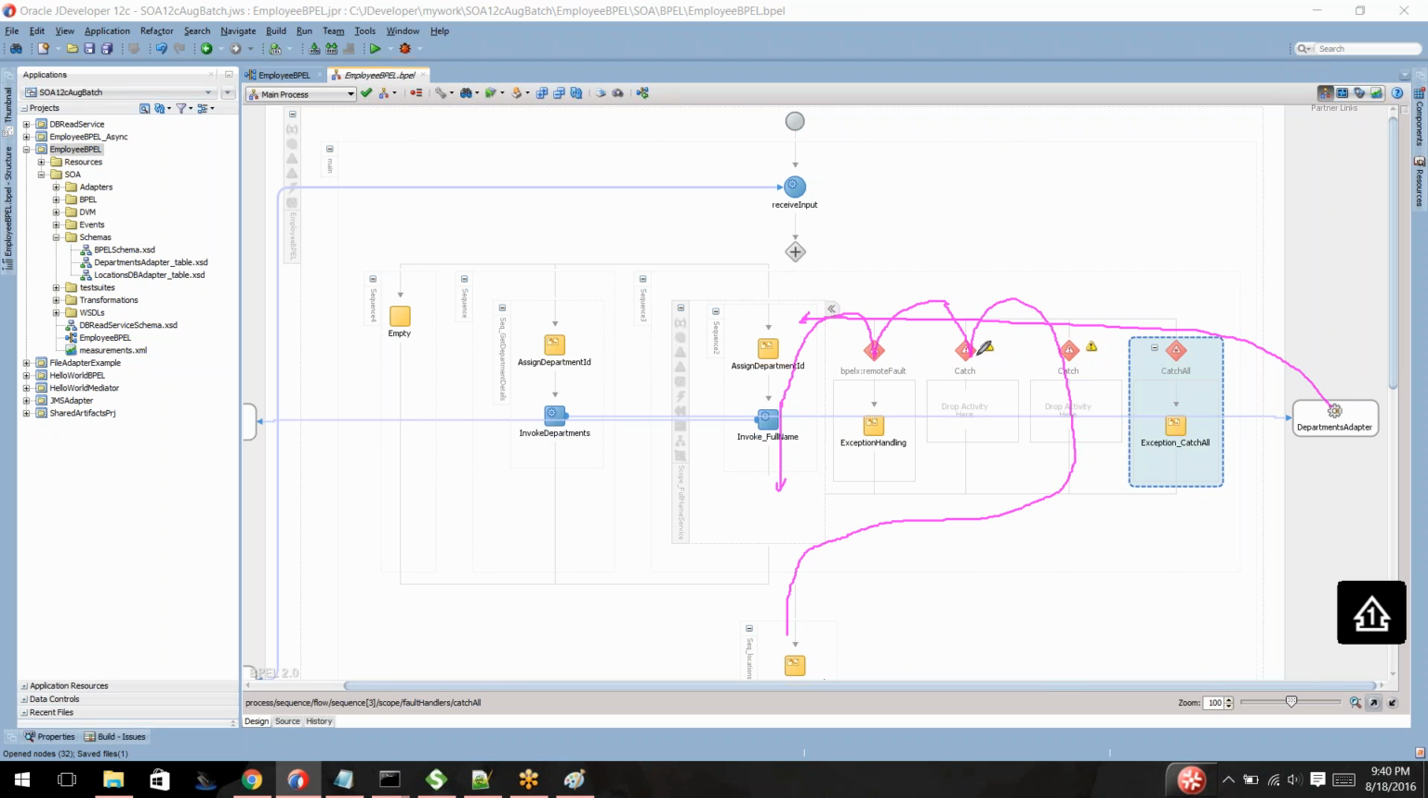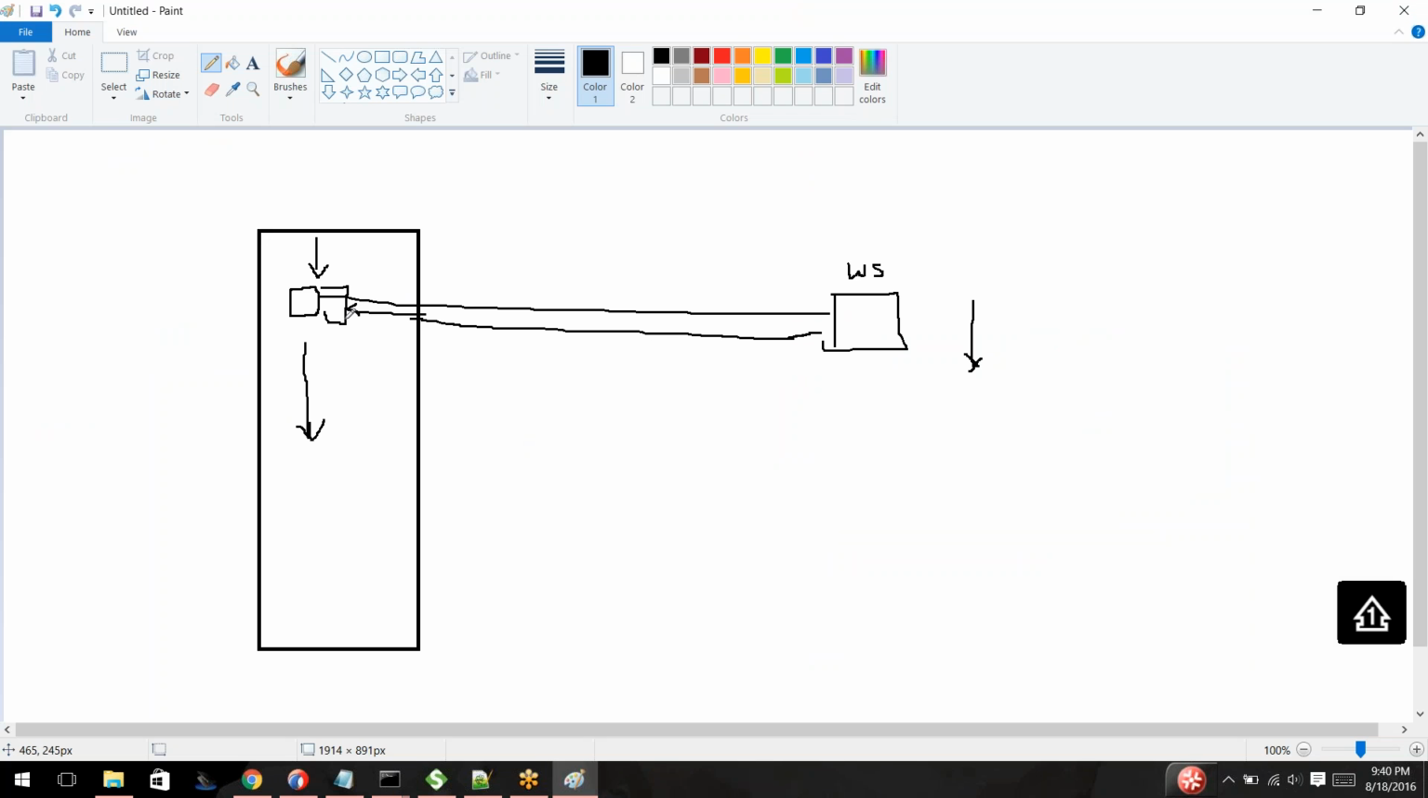Now this happens when you define your fault handling within your BPEL process. With this kind of implementation, we have seen the various issues. Let me not go through that again, but in order to tackle those issues, what Oracle has done is it has come up with a framework which sits in the middle of your service and your composite. This comes into the picture only when there is a fault.